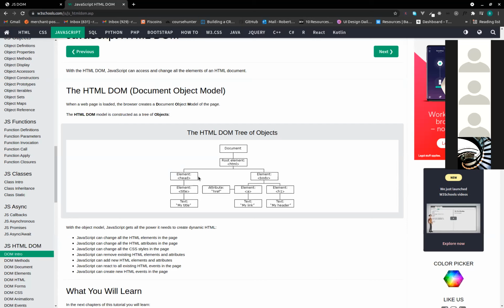With the DOM, we have the parents and we have the children, and the children have siblings, and the children can also have children. So this will be the parent node. Then the parent has children. This is the first child, and this is the second child, right? So we can say that these are siblings. That's the head and the body, they are siblings.